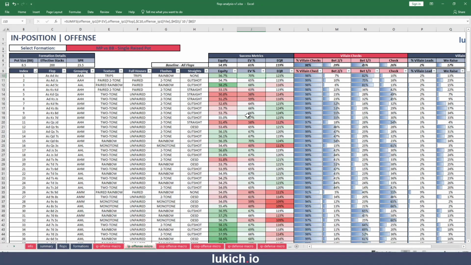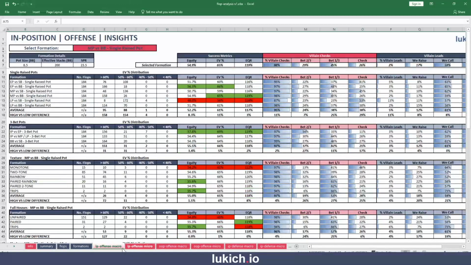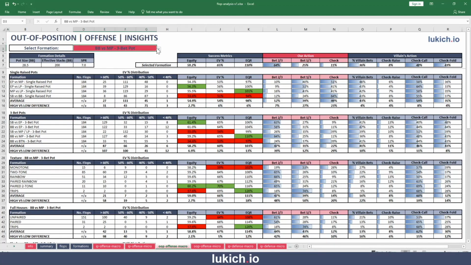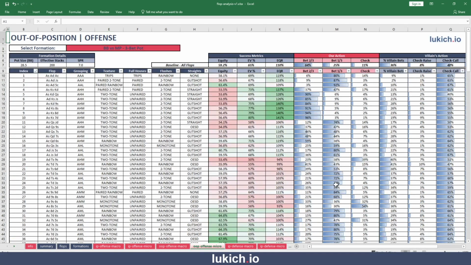We can sort things a bunch of different ways to be able to see visually the types of boards that should be performing a little bit differently at equilibrium. And the rest of the workbook is essentially just a carbon copy of these two tabs. So, I have this for in position at the macro and micro level. I can look at out of position offense, and it's the same thing. This is just for the formations that I'm utilizing at the out of position level on offense, and the micro is the individual flops for out of position offense. And so on for in position defense as well as out of position defense.